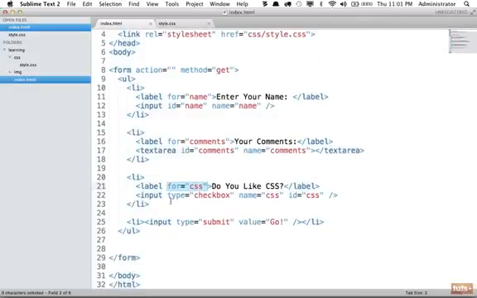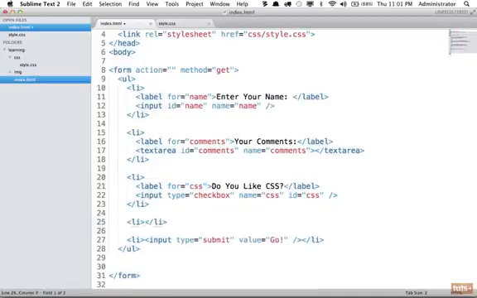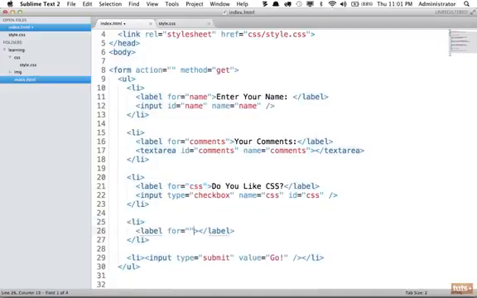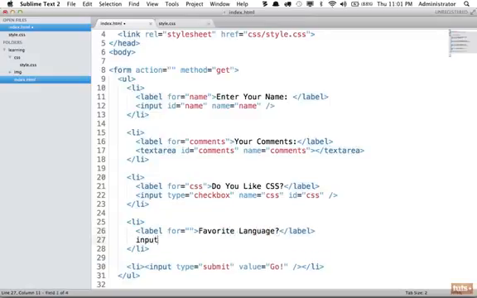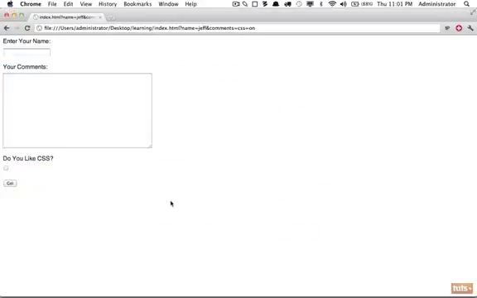What if you want to give the user a list of options? So what is your favorite X? We'll do it right here within a list item, and our label will be favorite language. And here we're going to create once again another input, and this time the type is going to be radio. And if I reload this quickly, you'll see now we have a radio button.